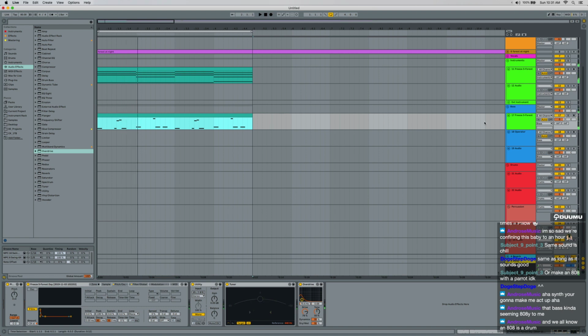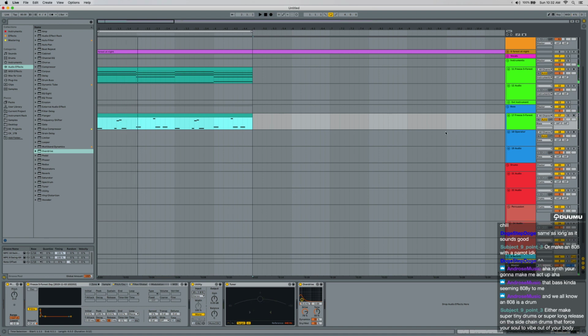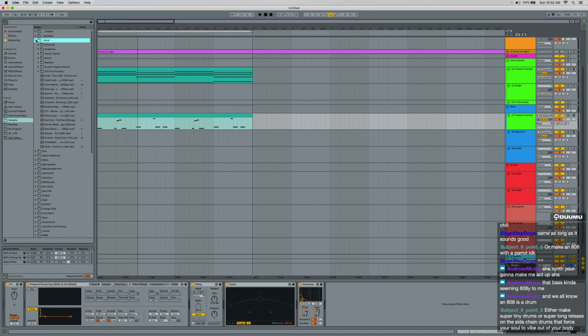If you want me to make an 808 out of vocals, I will. Super tiny drums, super long release on the sidechain. True, I could do like a natural light type thing. But okay, let's get our vocals in and make some drums, because otherwise Andros music is going to get angry.